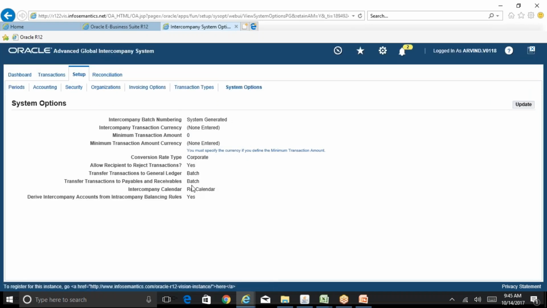Okay, as we have associated the intercompany calendar, that means AGIS has got its own calendar. So as AGIS has got its own calendar, the first thing before you start with your data entry is opening up the periods. So go to setup periods.